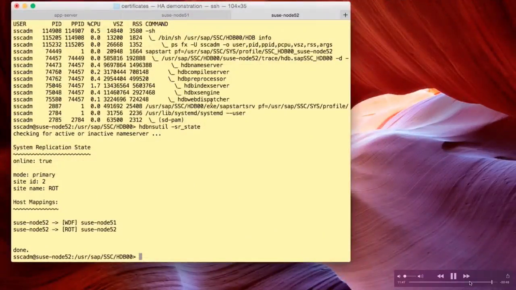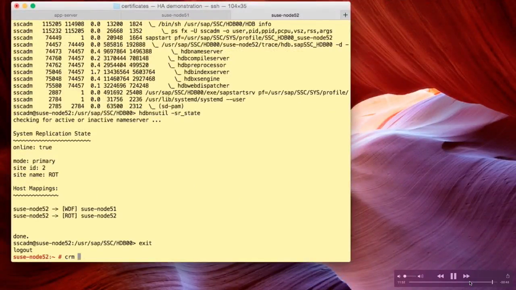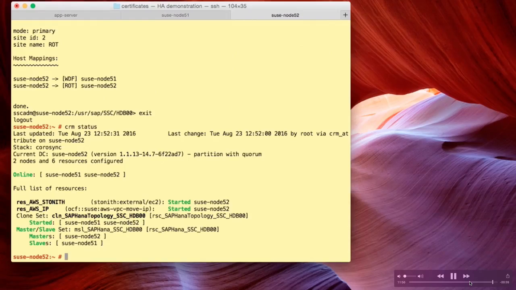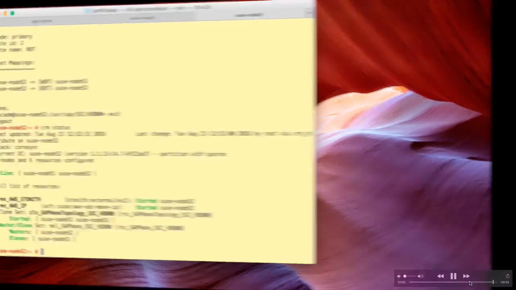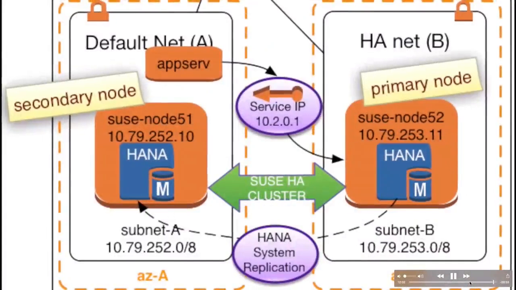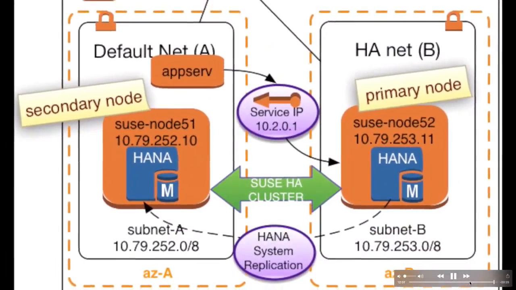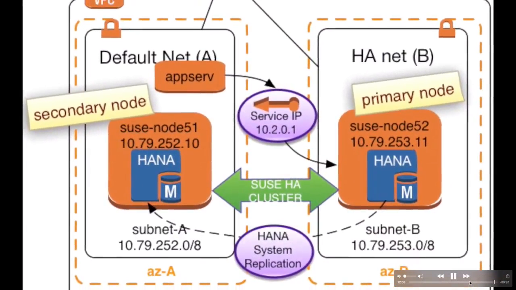The last thing I'm now going to do is exit. Then I check again my cluster status with crm status. And now I can see the new master is 52. The new slave is 51. The IP address is pointing to my secondary node. And I'm back in again in a highly available configuration, and I'm ready for the next disaster waiting to happen.